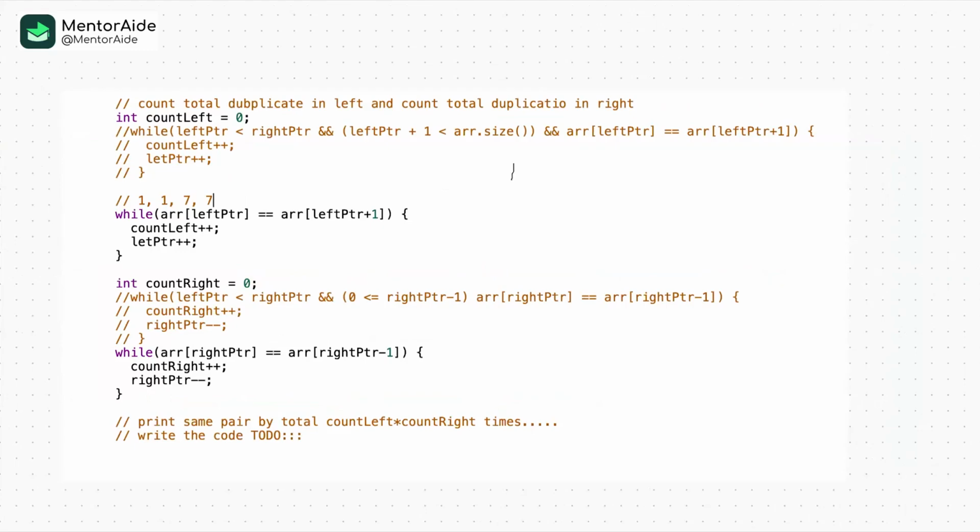Consider 1, 1, 1, 1, 7, 7. Wait, let me decrease the size of this. This was the array which we were discussing. Now, the left pointer is here and the right pointer is here. We need to count how many repetitive values we have. For this, I wrote this loop. What it checks is whether this value is equivalent to this value or not.